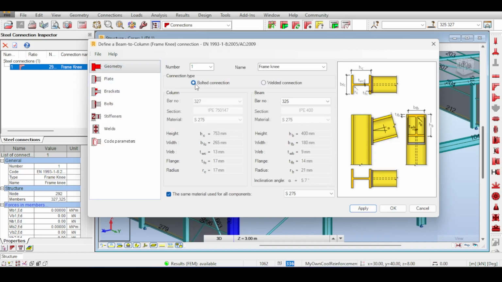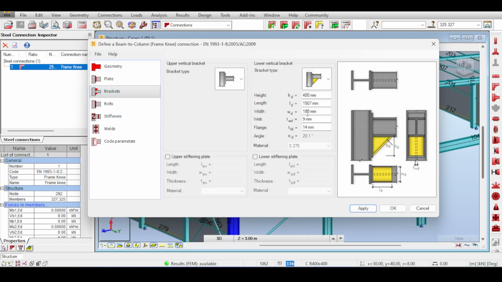If you click on bolted connection, you can see suddenly that you have a plate and bolts. If you go to welded connection, the plate disappears and the bolts disappear, and of course you have welds. So we are now in the bolted connection domain. This is the brackets. I will leave it as is because it's taken from the robot bracket we have defined.